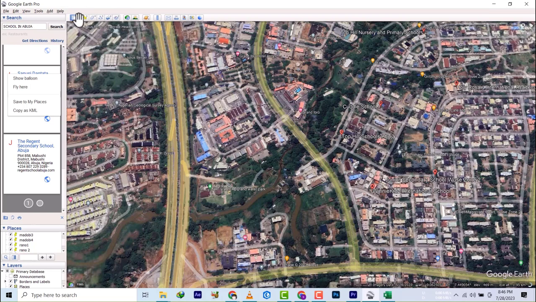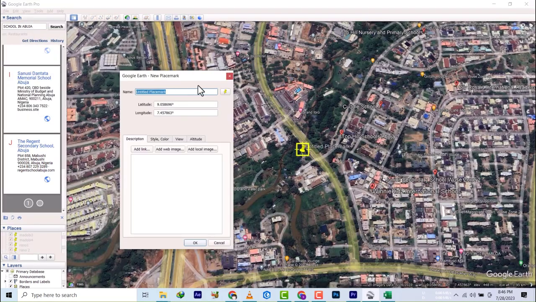I'm going to now pick a placemark. The placemark will appear to me. Then I'm going to drag it and drop it at the school. We pick Dantata, but right now, because of the way my Google Earth is behaving, I cannot really see Dantata. So I'm going to now pick the coordinates of this Winnie.